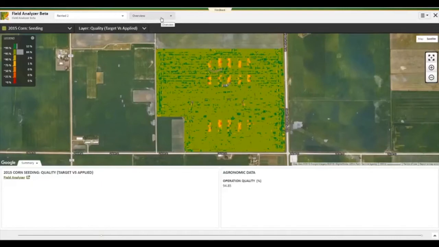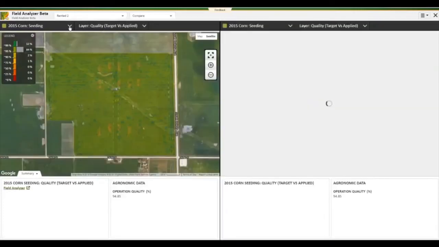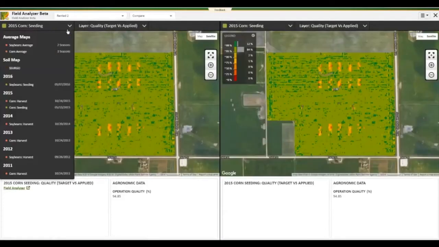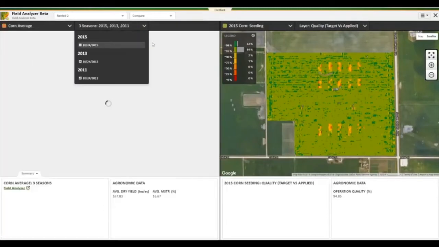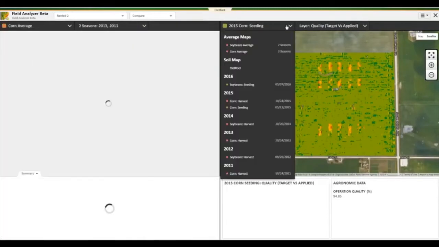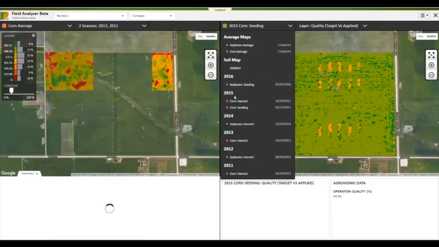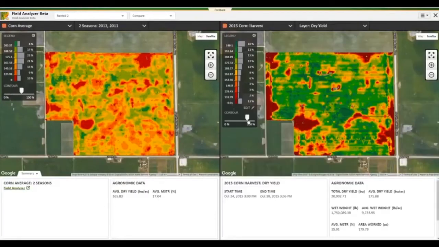Next, let's jump into compare mode. For this example, we are going to compare our average corn yield from 2011 and 2013 against our 2015 crop. When we do this, we have a few main areas that jump out as consistently producing lower yields.